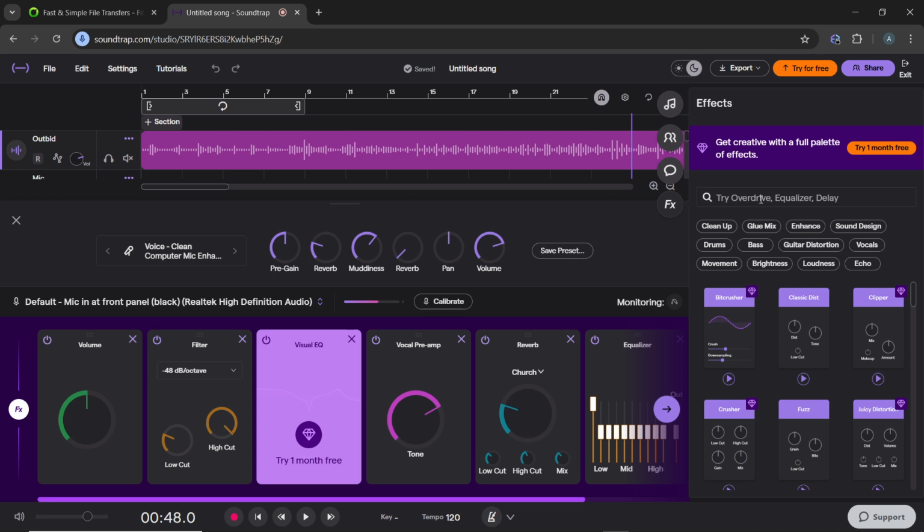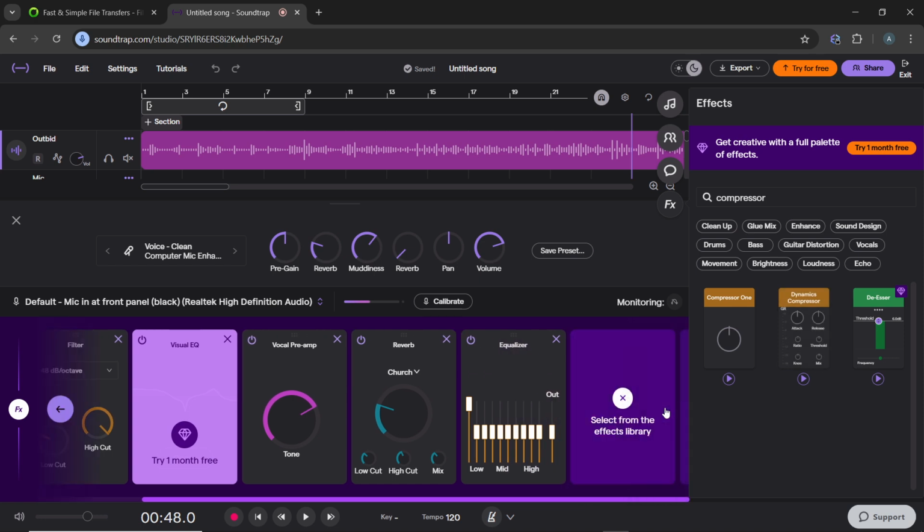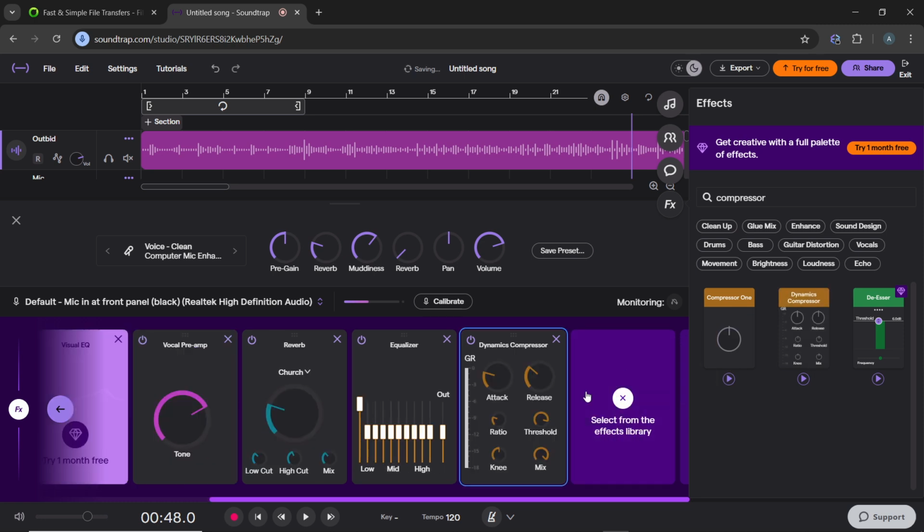So reverb adds space and depth to the sound. Then click on compressor. Just select any of these compressors, and drag and drop. So let's say this is the dynamic compressor. Then compressor balances dynamic range. Then equalizer, which is here, adjusts frequencies to enhance specific sound.